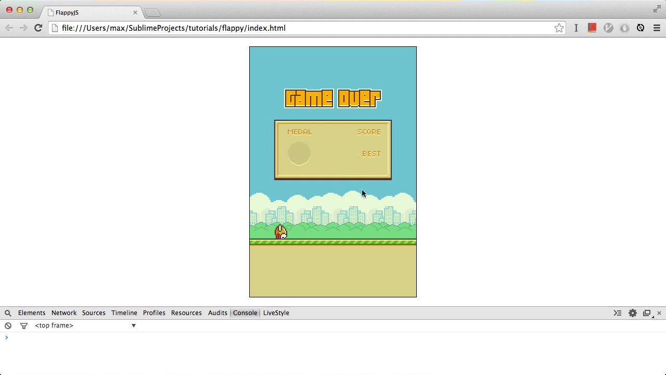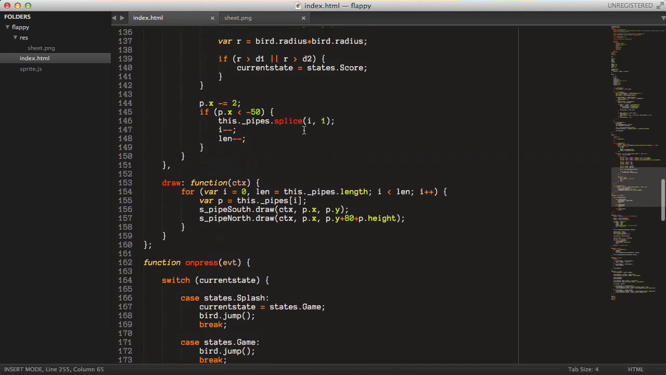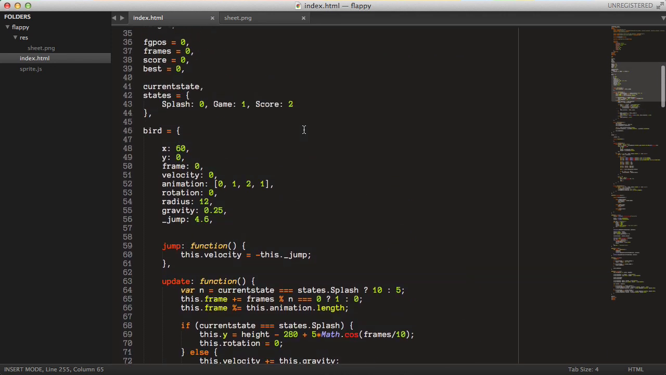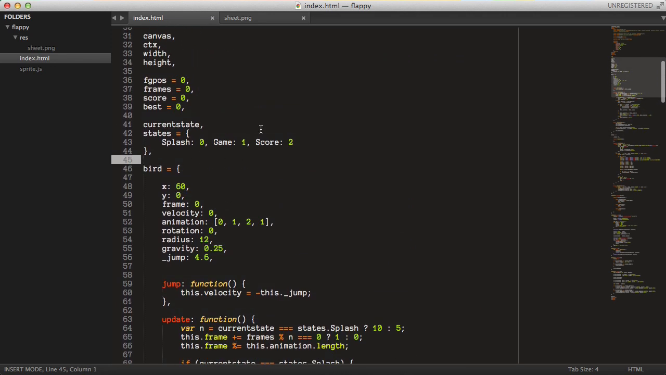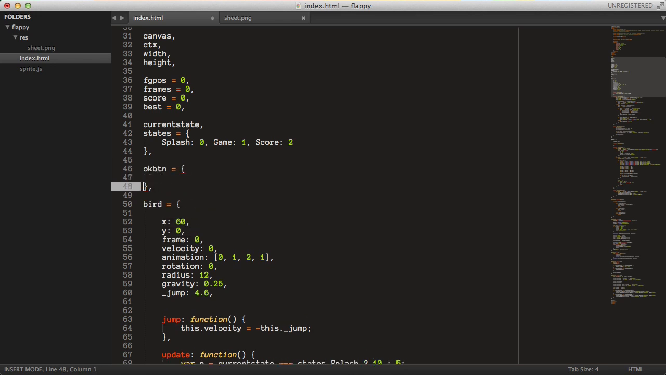And we also want to draw this OK button down here so we can press to continue to the next state. But we won't draw it here in the same way as we have done here, since we need to check later if our mouse press is inside of that particular OK button. Then it's better to create an object for the button. So we can go all the way up here, over the bird, something like that, and let's create this OK button object, like so.